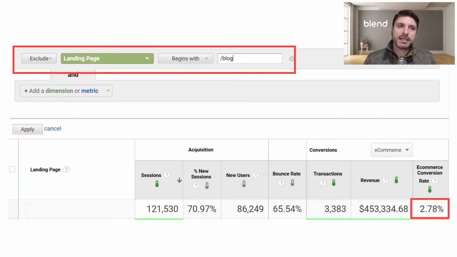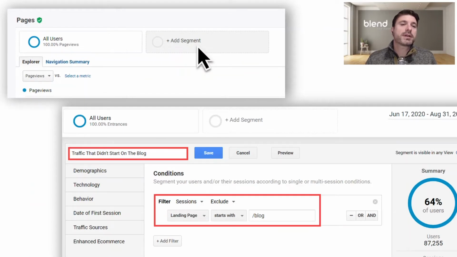If you're lucky, you can just go to your landing page report and filter out the word blog, and you'll be able to see how your landing page is converted. You can even set up a custom segment in that case that excludes the sessions that started on your blog so that you can easily apply that segment to multiple reports. But what if your website doesn't use a different URL pattern for your blog posts? We see that quite often.